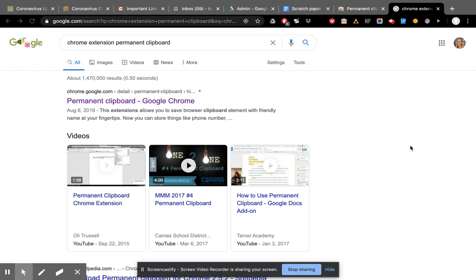Normally with your clipboard on your computer, you copy something and you paste it, and the next time you copy something, the first thing goes away. But this is a Google Chrome extension that lets you save and organize a whole bunch of those. So first you can go find it. It's called Chrome Extension Permanent Clipboard, and when you search for it, it's the first one that comes up.